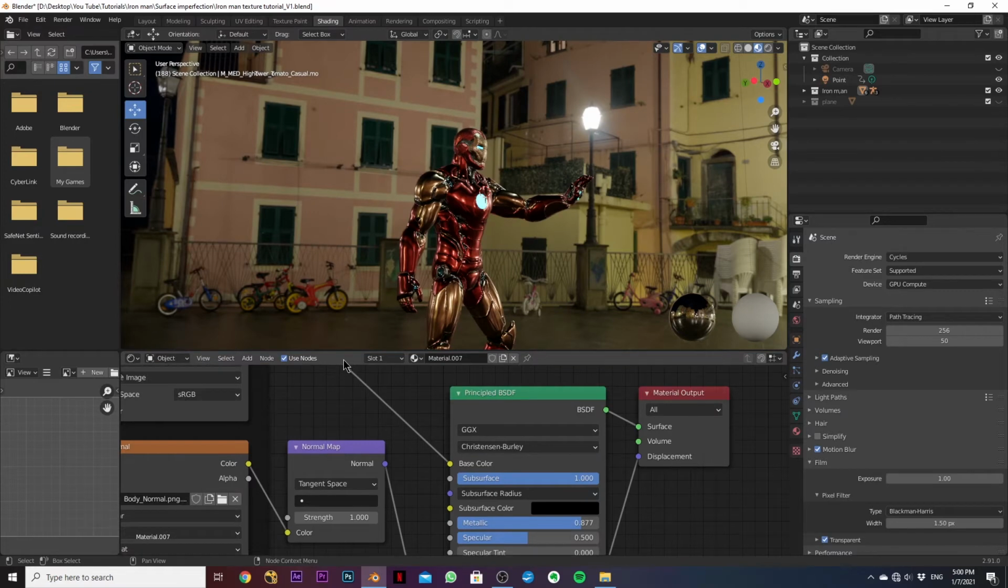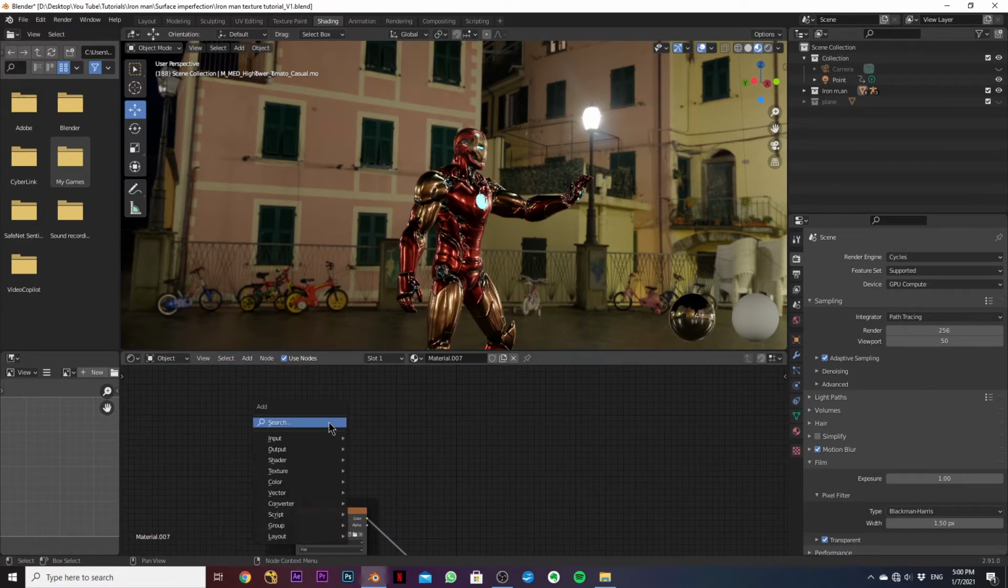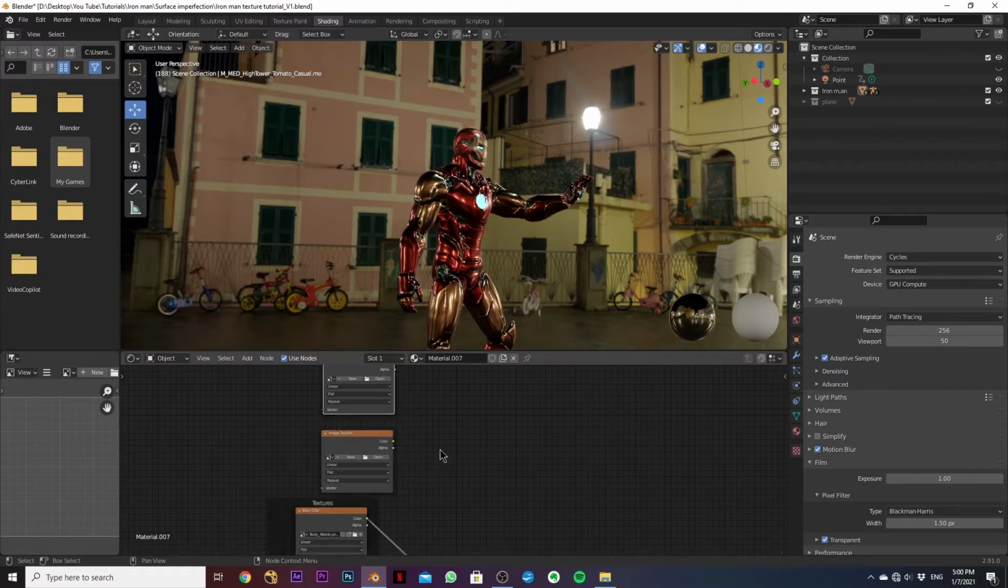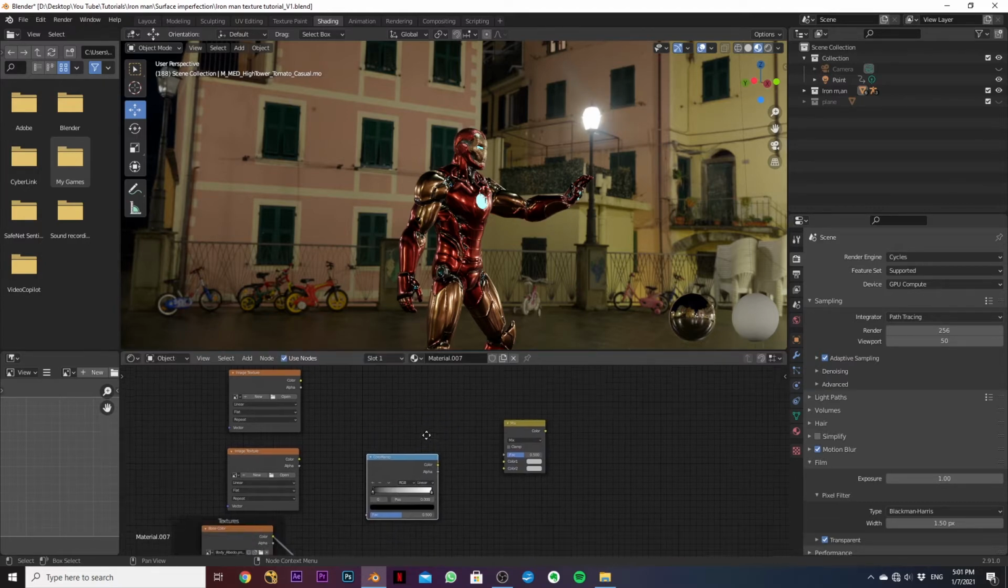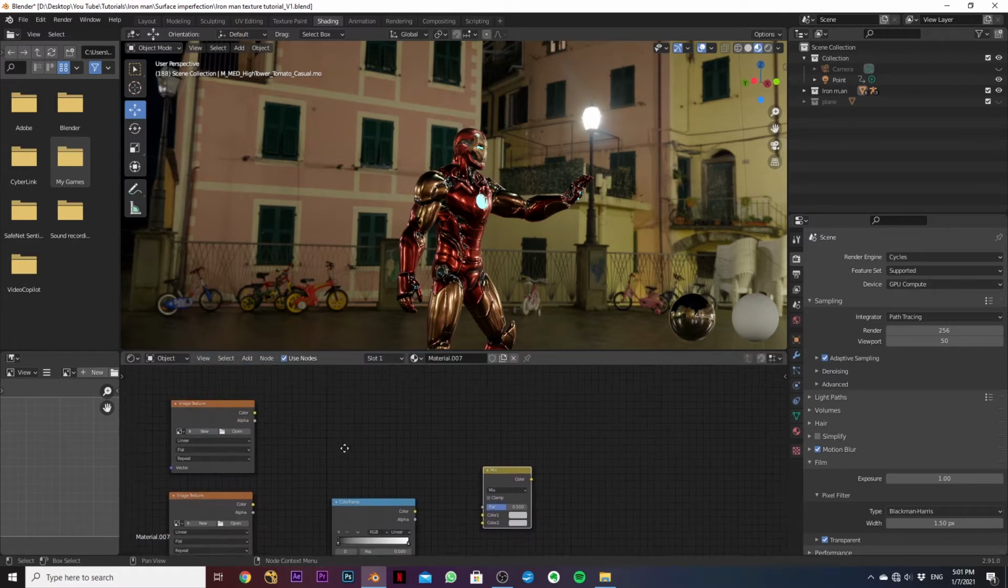So to fix that, we need to import some more image textures. So I should search for image texture. I need 2, so I just duplicate it. And then I also need a mix RGB and color ramp. So now I have already almost all the nodes I need.